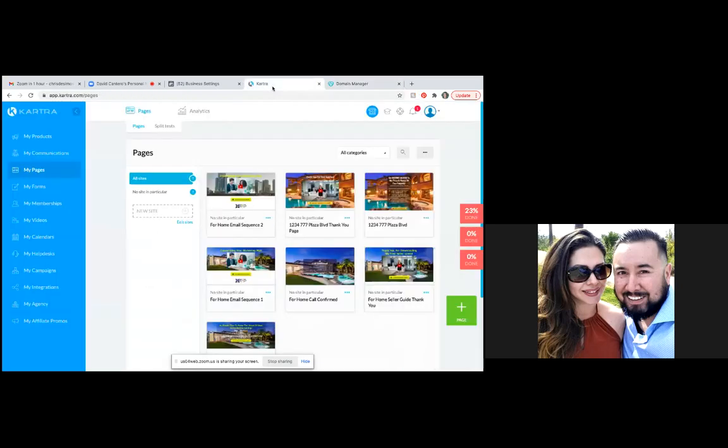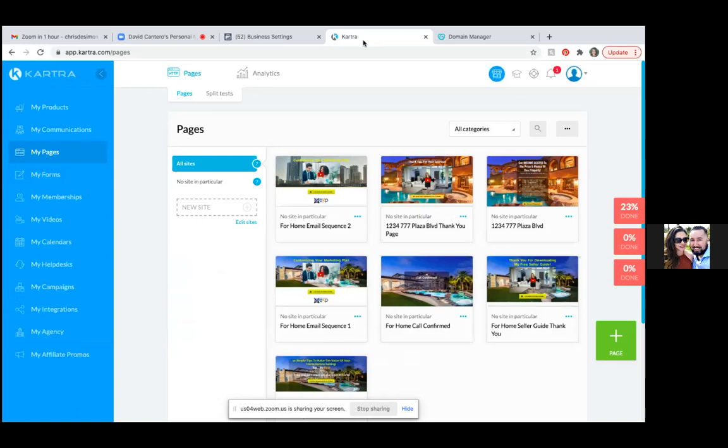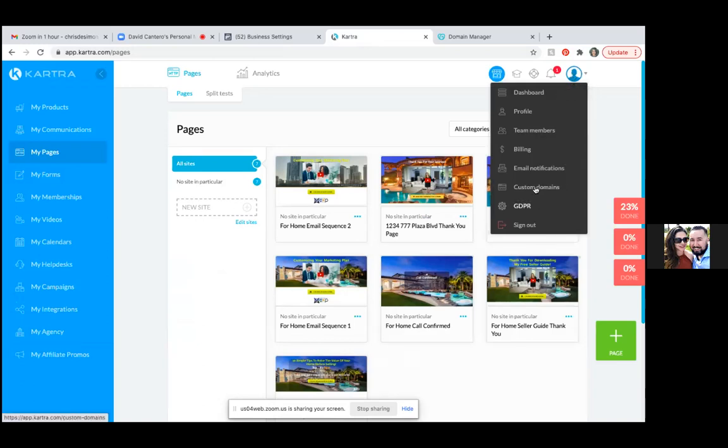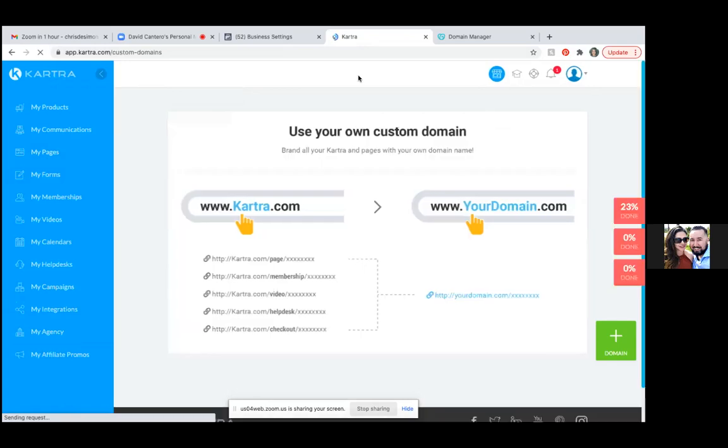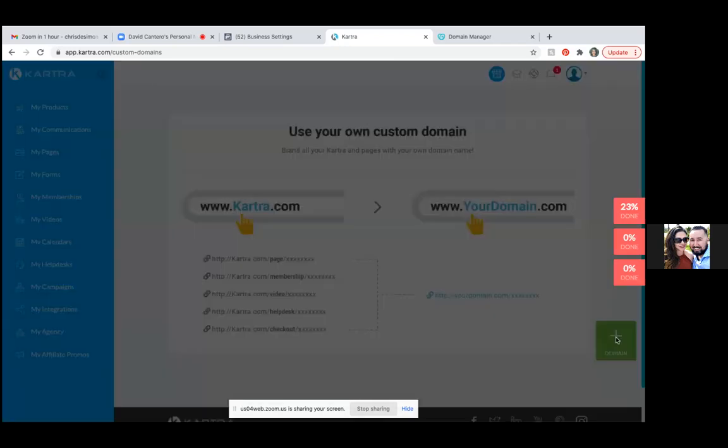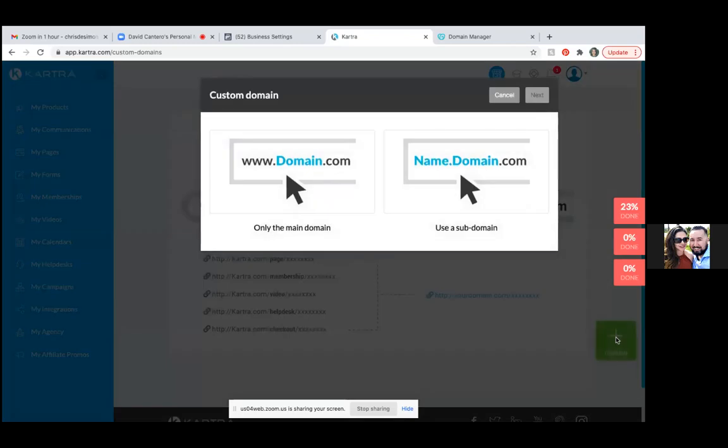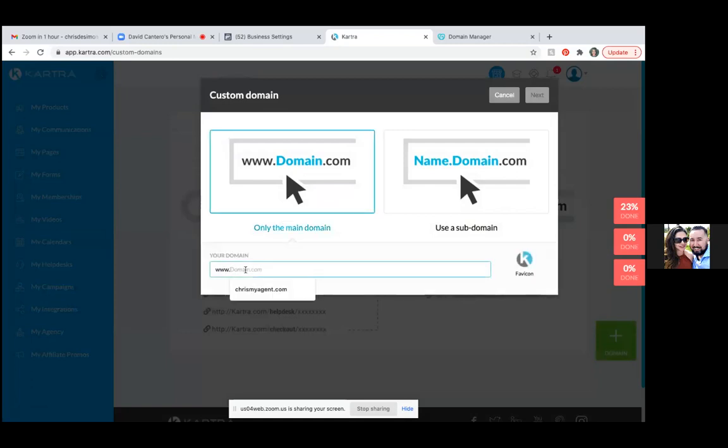Now we're going to click on the profile picture in the top right, that little silhouette there, and then come down to custom domains. Then we're going to click on the green square and hit the plus sign to the right. Now we're going to add only the main domain. Click on that and type in your domain there. Now all your pages will be connected to that domain. Then just click on next.